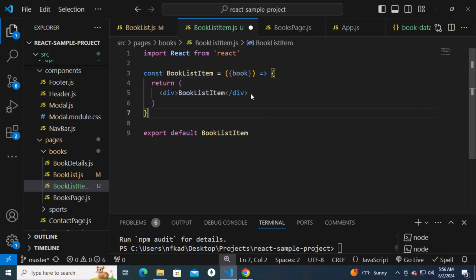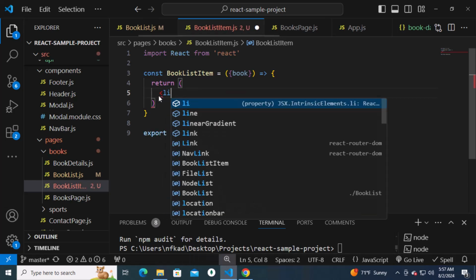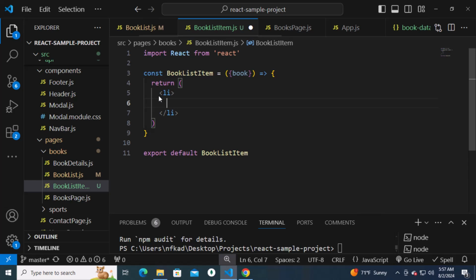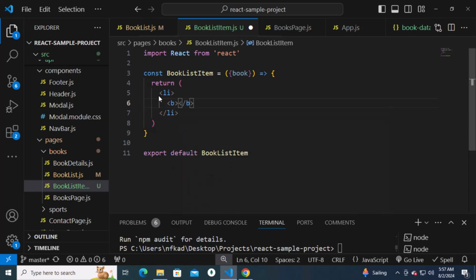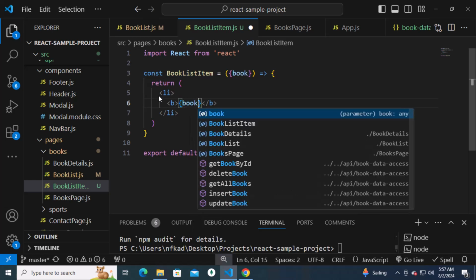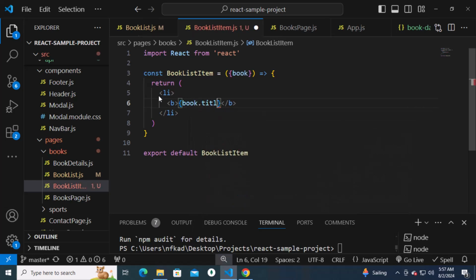Okay, now I can go ahead and wipe out the return stuff here, get rid of that div, and we want to actually return an li element like that. So there's what we're going to return. And how do we want to set this up? Let's just display the title in bold. So what we'll do is I'll put a B element here, like that. And then we'll take the prop, which is our book, and we'll display its title like this, book.title.